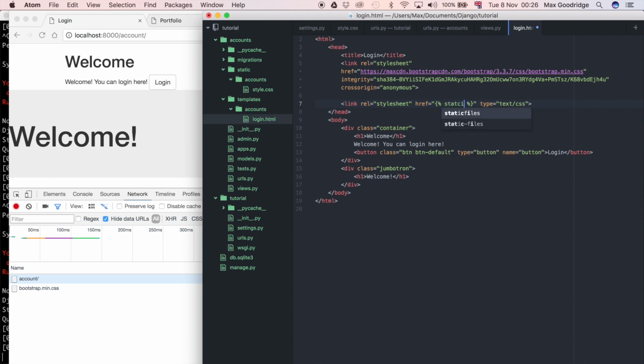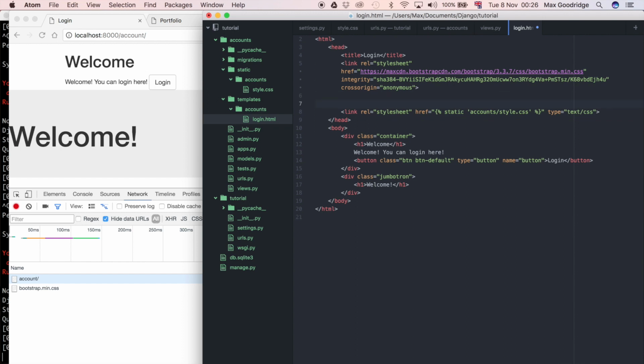So for now I'm just going to say static, and this is going to be the relative path, so it's accounts/style.css. So I'll just fill that in. So it's accounts/style.css, and that should work except for the fact that we haven't loaded this static yet. So what I need to say is, with the curly brackets again, I'm going to say load static.